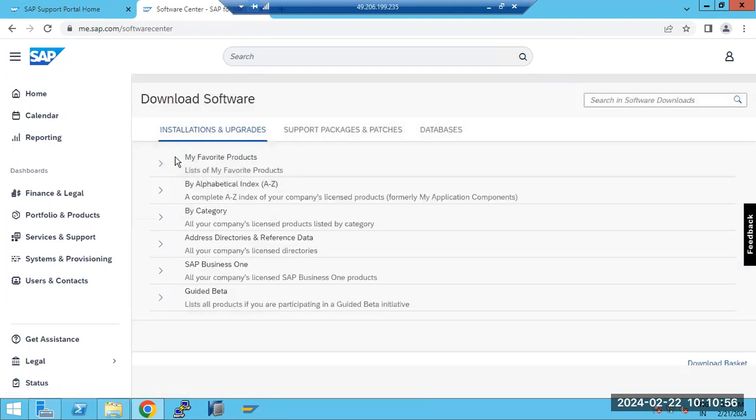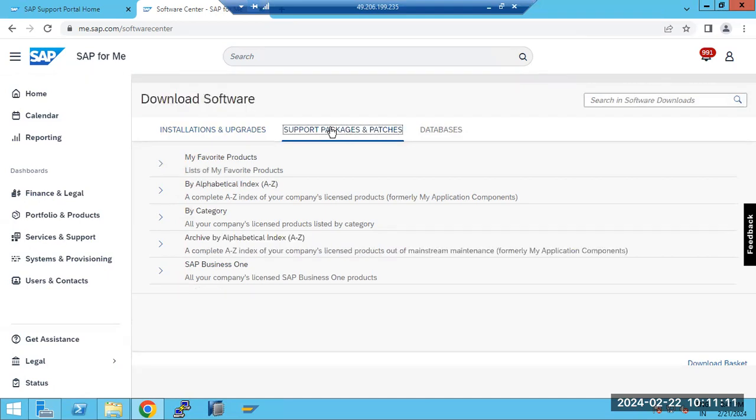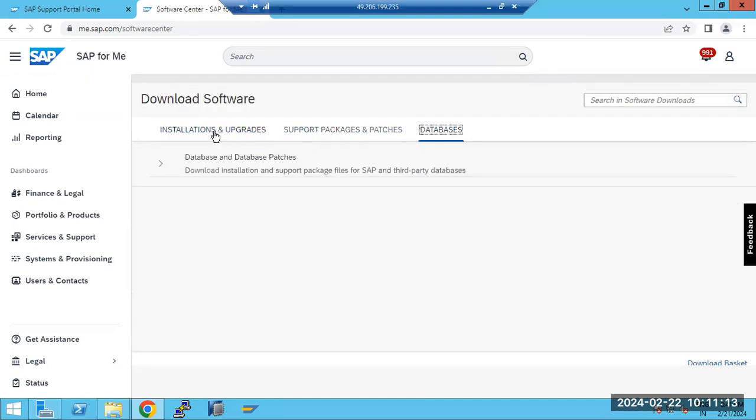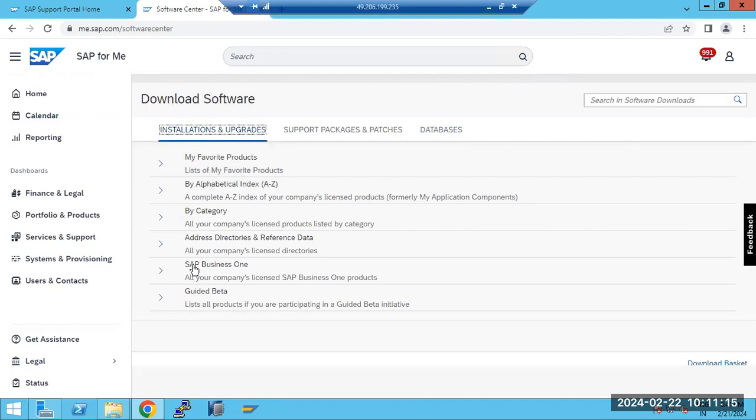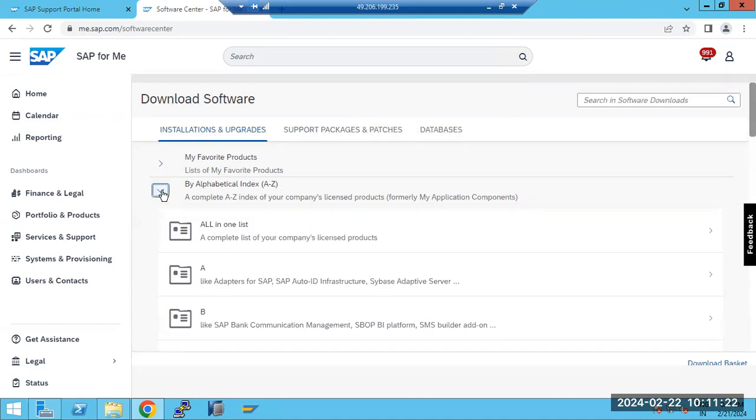So here, installation export. We are doing the installation. All kinds of SAP-related software we have to download from the SAP download center in the SAP marketplace. Here, if you want any patches, databases, or anything installation related, they are there. We can go by alphabetical index, where all the software is available alphabetically.